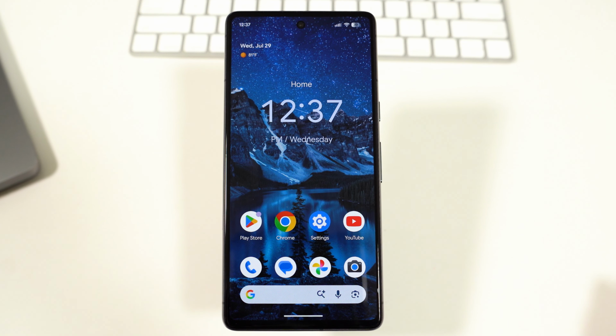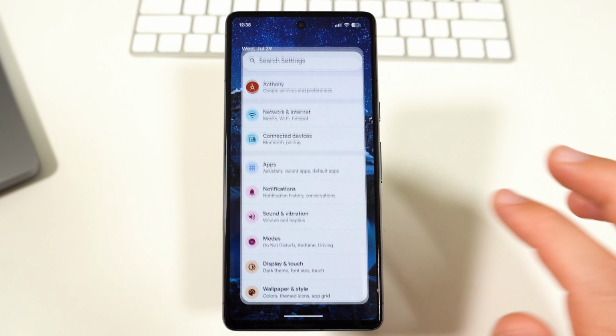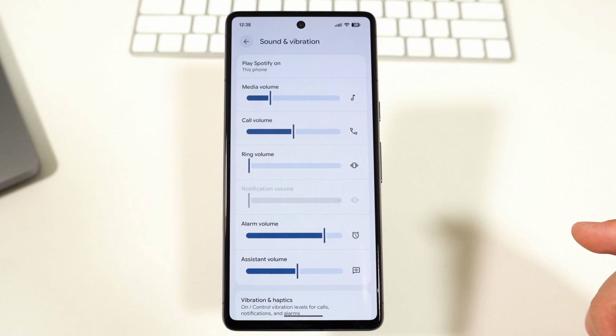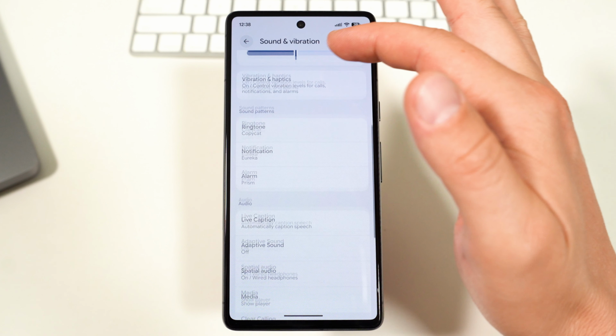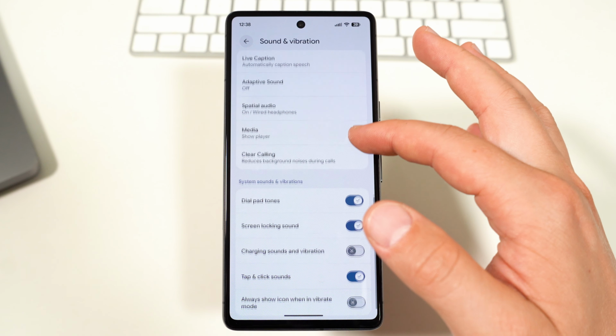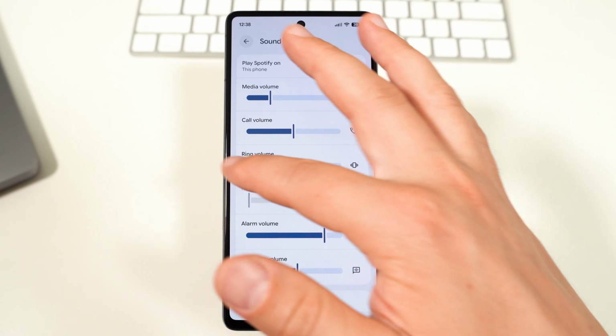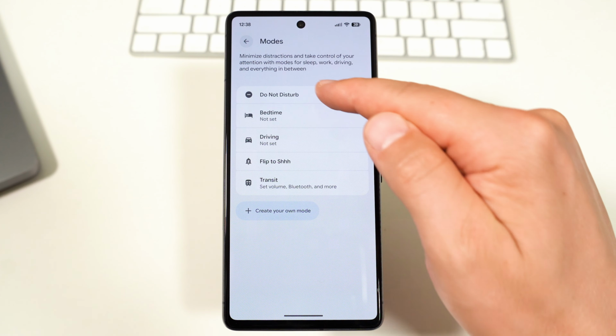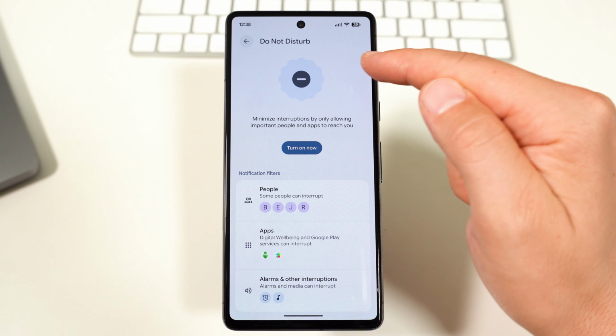Now, if you're using something like Motorola, Google Pixel, or anything with stock Android, this works a bit differently. I believe some Pixel phones will have this under Settings, Sound, and Vibration, and from there you'd find Do Not Disturb and set the schedule for it. Mine doesn't have it there, so if your Pixel is like mine, you'll want to check Settings, Modes, and Do Not Disturb. Sometimes this is where you'll have the scheduling option, but once again, mine doesn't show it here.